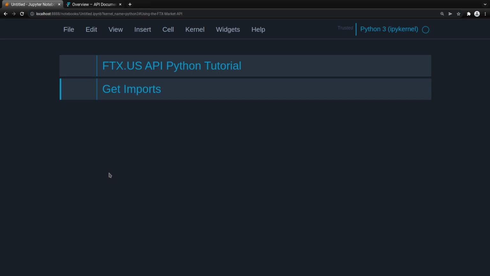Today you're going to learn how to use the FTX API, specifically the REST API in Python, to grab market data, trade data, asset data, and potentially even trade data. But first things first, we'll go ahead and get our imports.